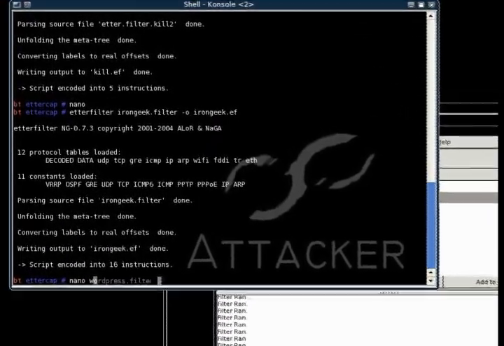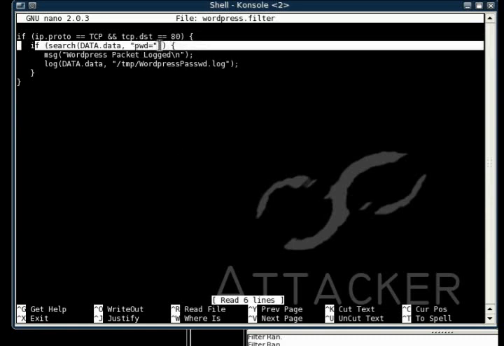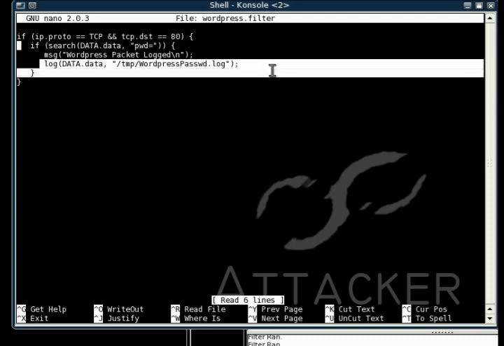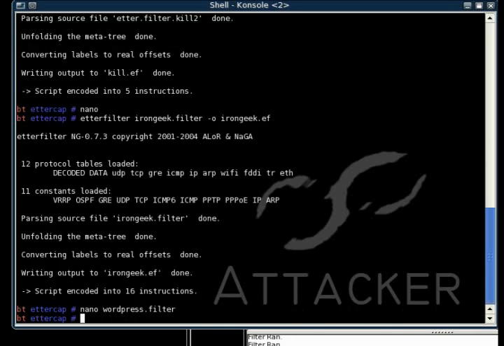And this is it right here. Basically, what it does is check to see if the packet is TCP, and if it's going to the destination port 80, which is the port that web servers run on. And it will search that packet to see if it can find pwd equals, which is what we saw in the packet when we were looking at it in Wireshark. If it finds that, it'll display a message on Ettercap saying that it found a WordPress packet, most likely, and then it'll log that packet in a temporary log, as you see right there in the last line.